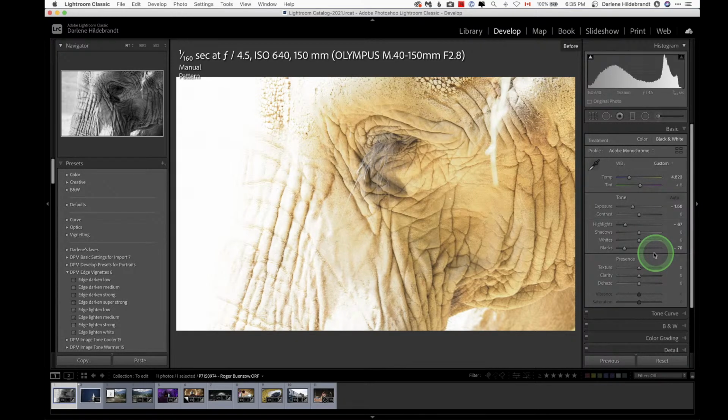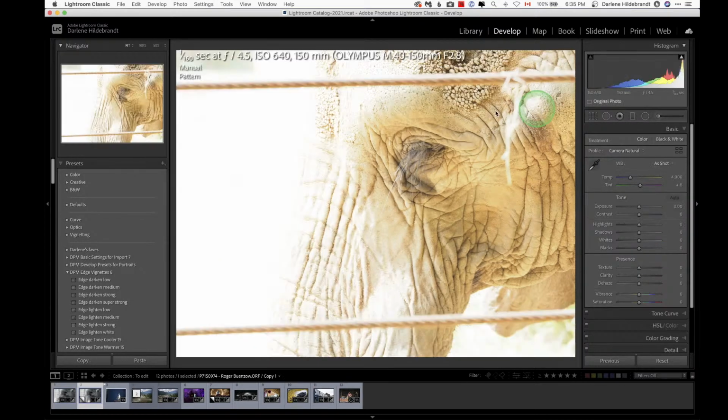And I'm going to reset it. Okay, so now we should see the original, and you'll be able to see. So there were bars here that he was shooting through, or a fence, and it's quite overexposed.